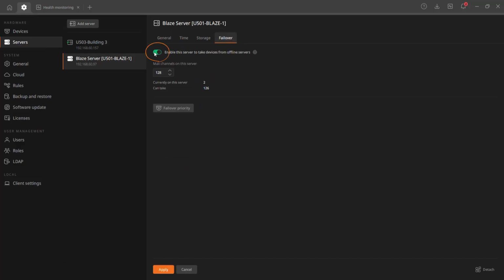From here, go ahead and enable the failover function. If you leave the switch off, that camera won't fail over. Now, set the maximum number of cameras this server can handle. This includes both your current cameras and any others it might take over.